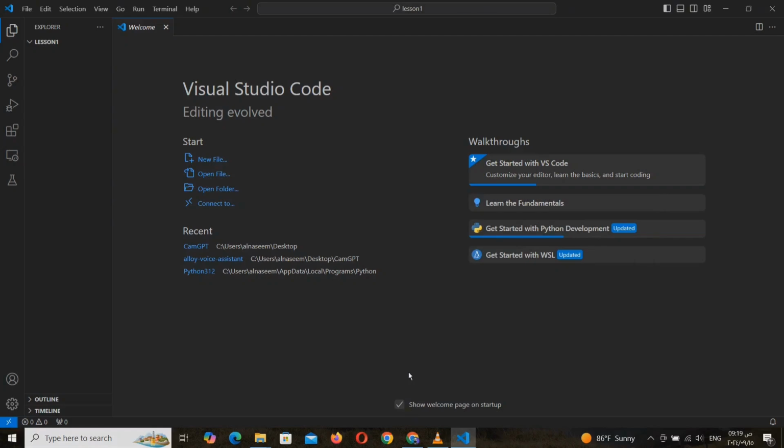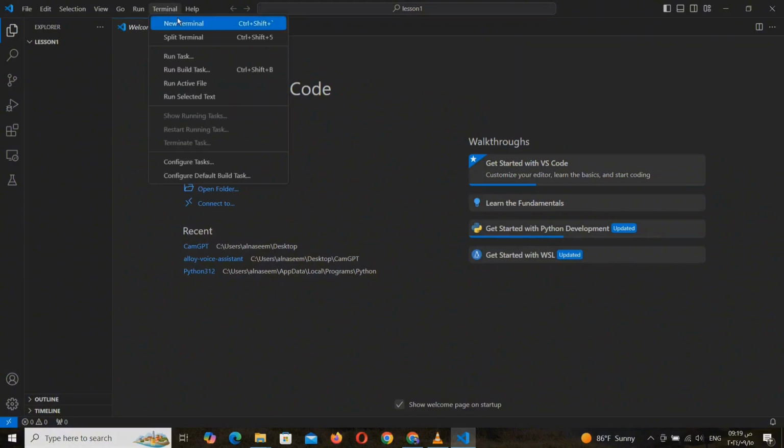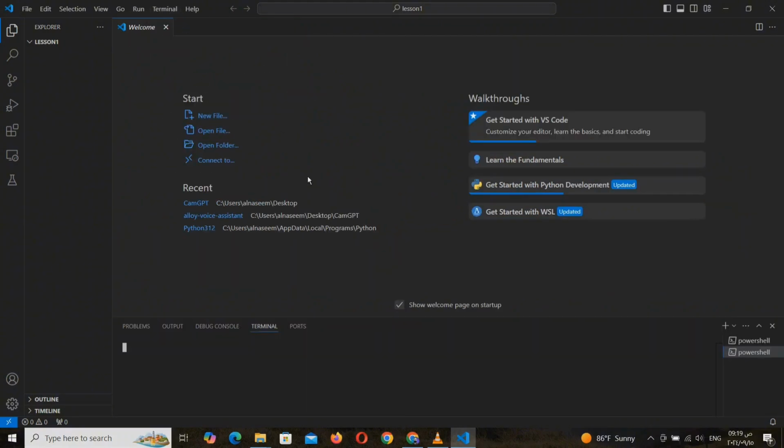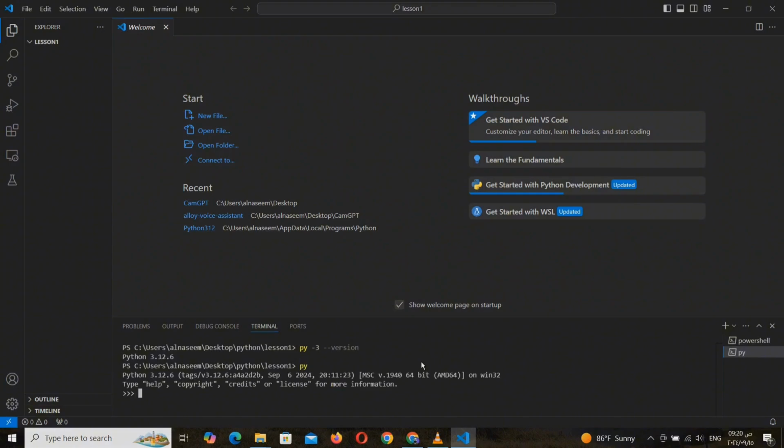Today we're diving into the Python REPL. If you're new to programming, this is the perfect place to start. Let's open a terminal window. Click Terminal and then select New Terminal. Type py and just press Enter. You see the three arrows. We can actually run Python commands right here at this prompt.